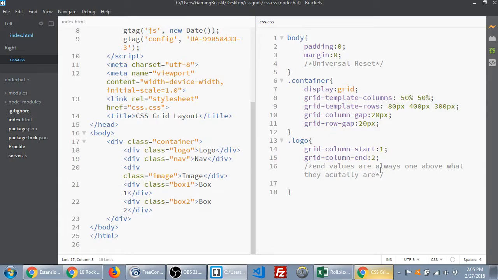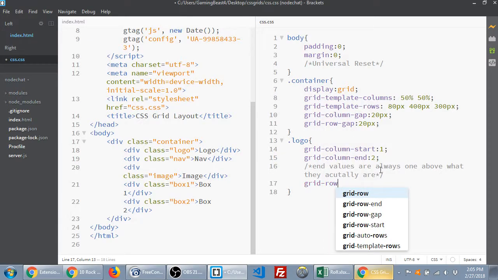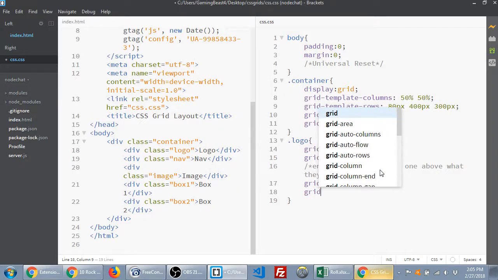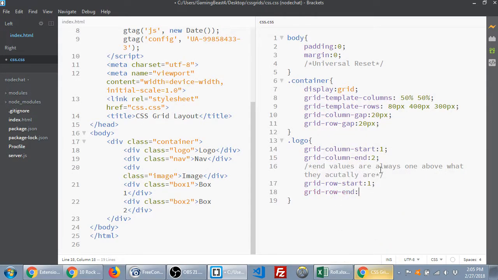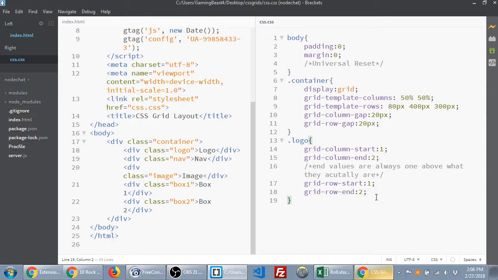Okay, and then we need to do the same thing with rows. So grid row start. It's going to start on the first row. Grid row end. And same thing, it's going to end on the first row. Now this isn't changing anything because that's what it was doing to begin with. And to be honest, looking at this, I don't even know if we need to define this for logo. I think really all we would need to do is define image to go across.